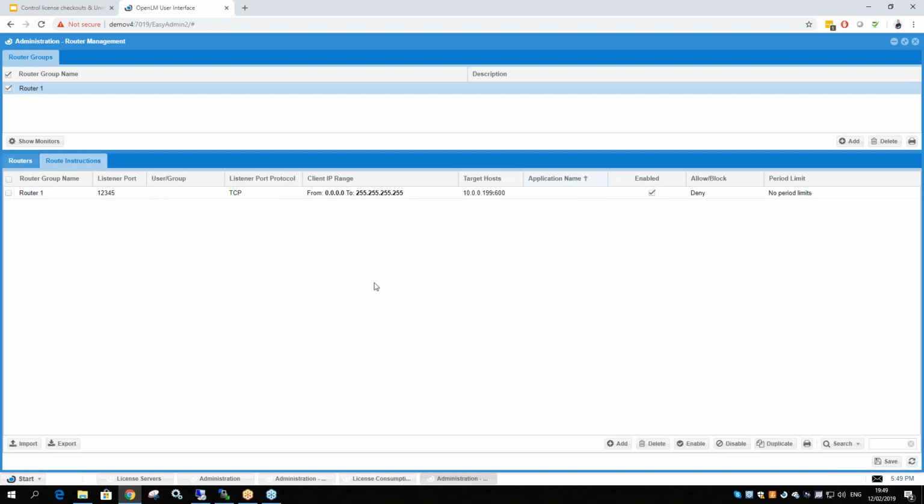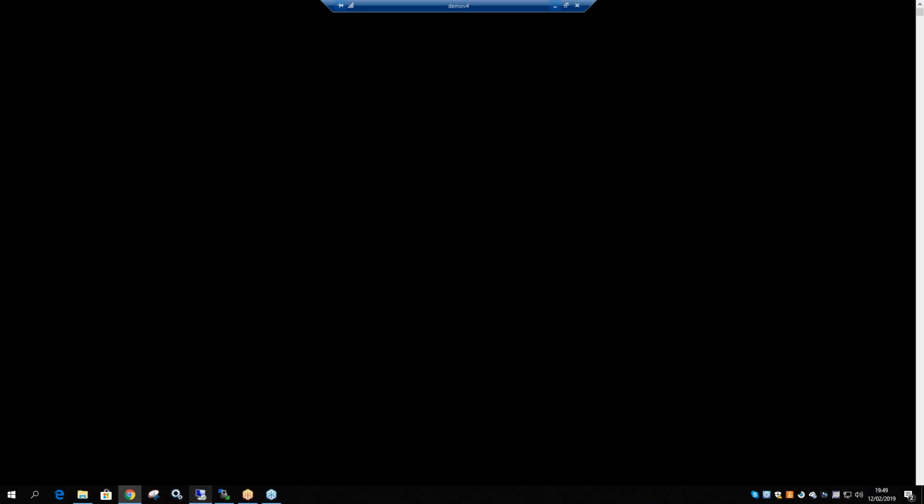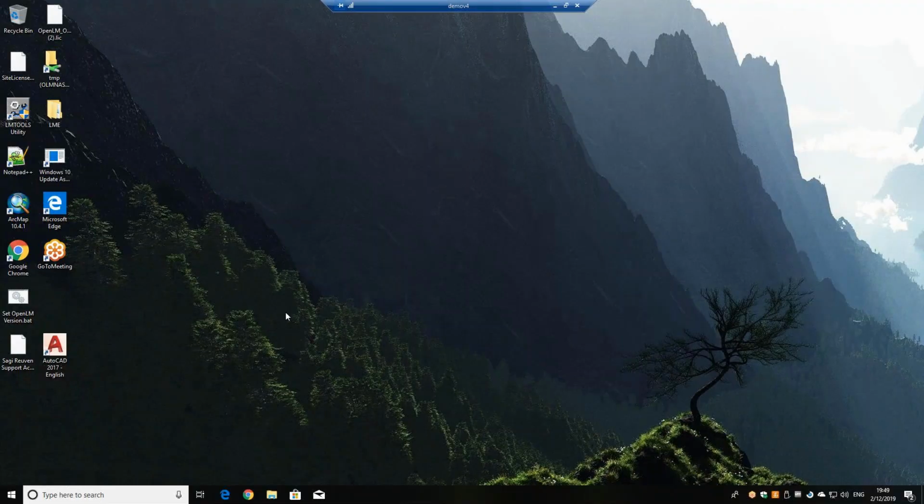So let's try and see it in action. So I believe that it's configured on my system. All the IP ranges are now denied from actually getting a license. Now I didn't set any period limits, but I did change it in my registry. So now let's try to open an AutoCAD license.